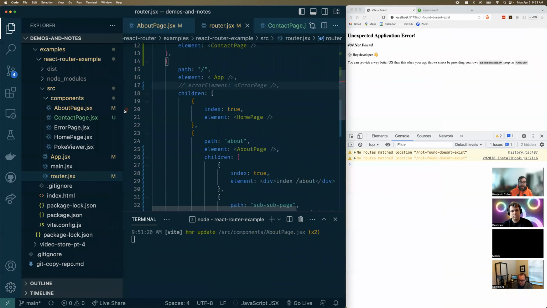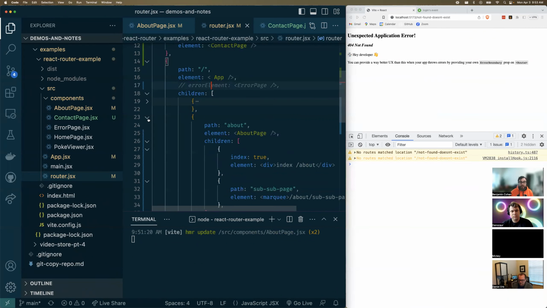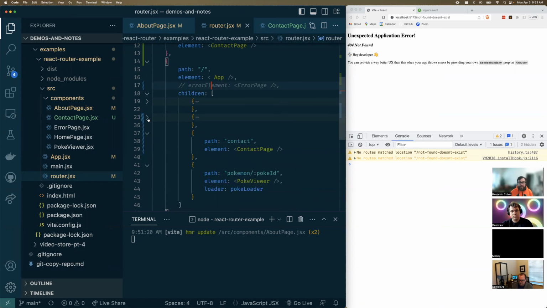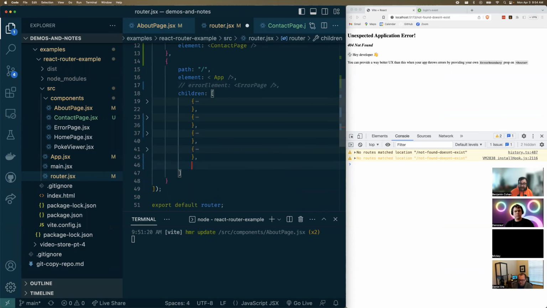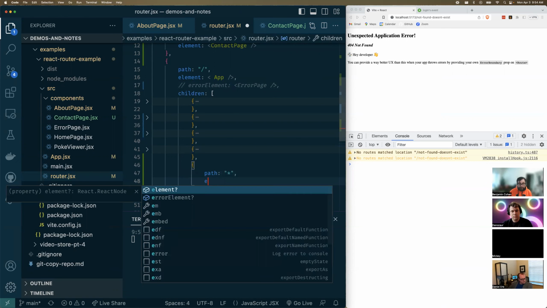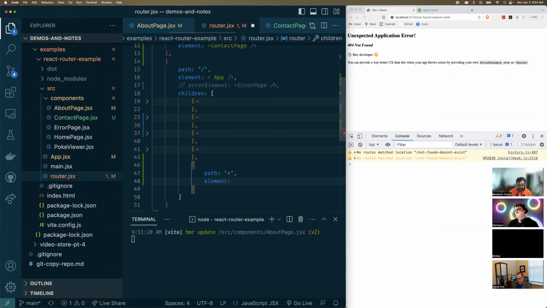So I have this child, which gives me the home page, and this child, which gives me the about page. And I have maybe some other ones, but I don't really want to worry about them right now. I just want to say, okay, you're going to have a last one. And if nothing else up to this point matched, we want this to match everything after /. And what do we want to serve up? Well, we'll serve up an element, and that element is something I already created called error page.